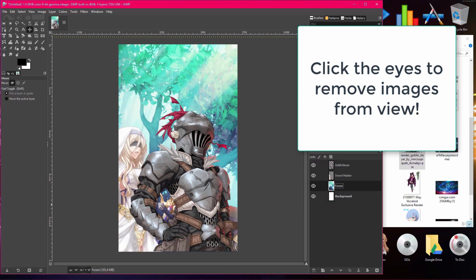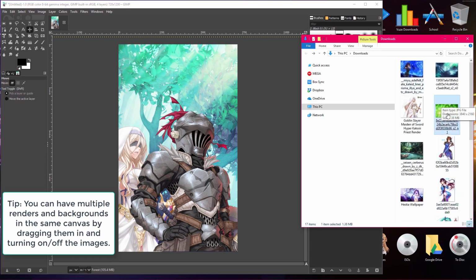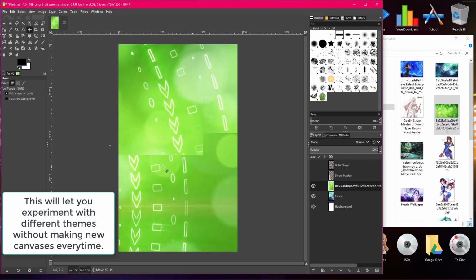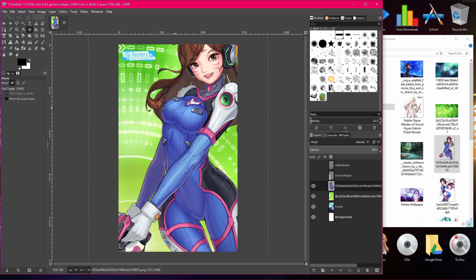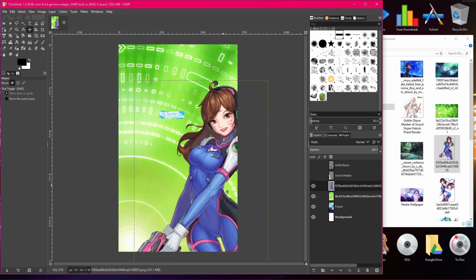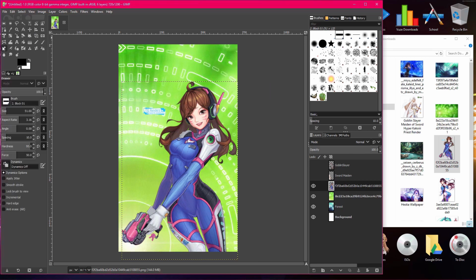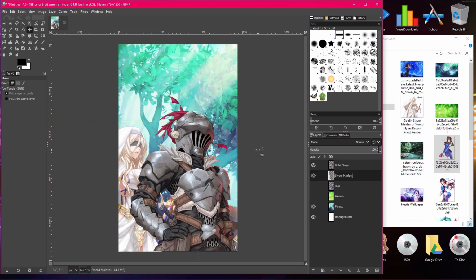Now, just for demonstration, I want to show you how you could add other backgrounds on this canvas still and other renders to experiment and find the perfect graphic. However, for now, I'm going to go with the Goblin Slayer graphic.